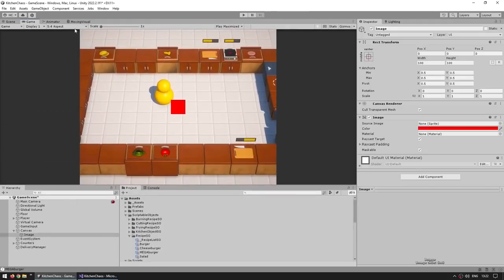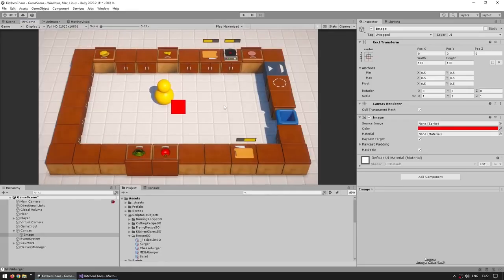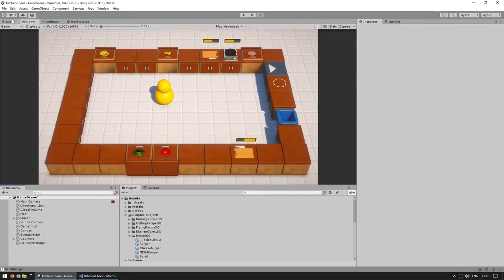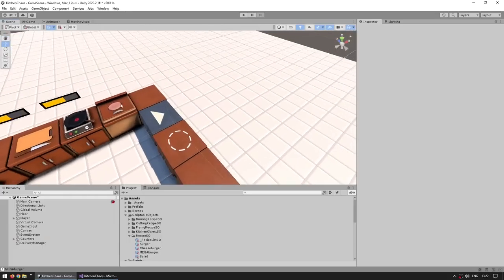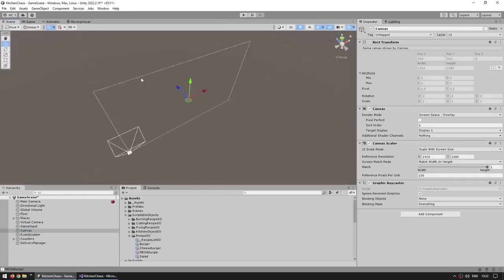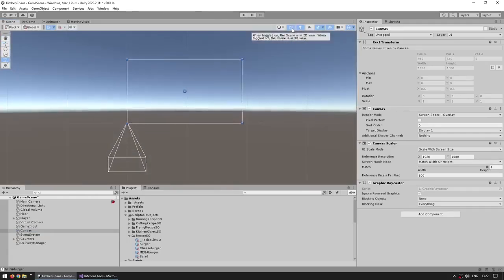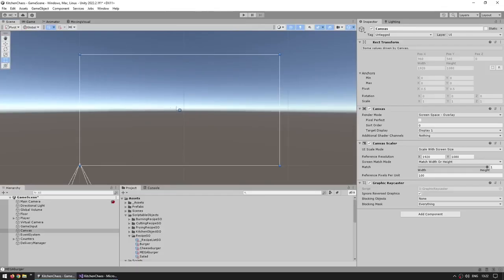Okay, so great. So over here, let's go back into Full HD, and let's get rid of the image. Back in the scene view, let's quickly look at the canvas. So we can select the canvas, press the F key in order to zoom out, and also we can press the 2D button up here to go into 2D mode. Okay, so here's our nice UI.